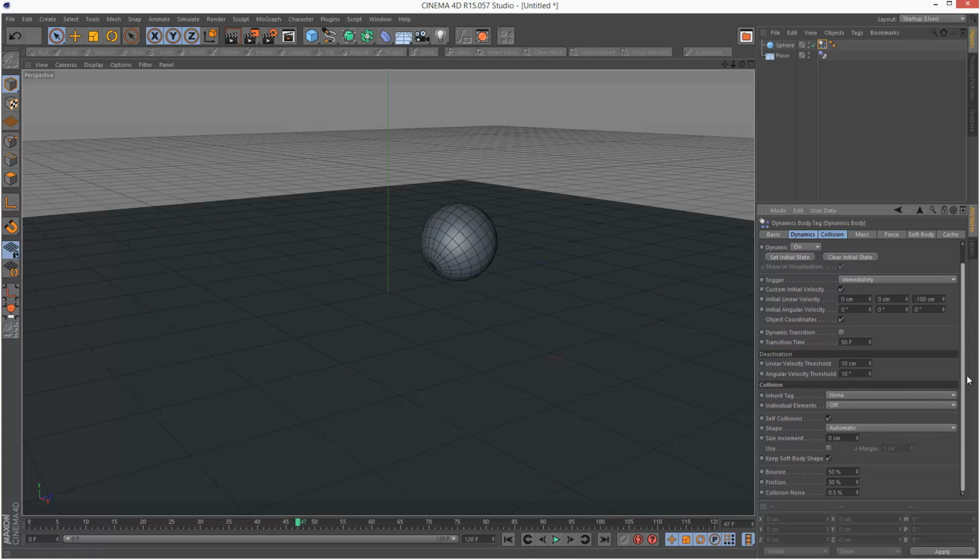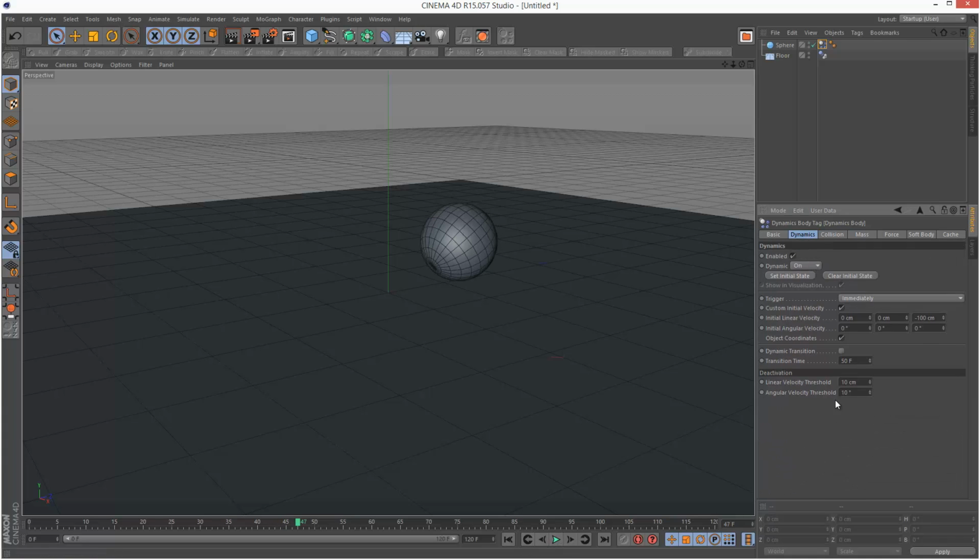So if we go to the dynamics tab, you'll notice this deactivation section, and we have a linear velocity threshold and an angular velocity threshold. So this basically means that if the ball rolls slower than 10 centimeters a second or 10 degrees a second, the simulation just stops. It basically comes to a rest.